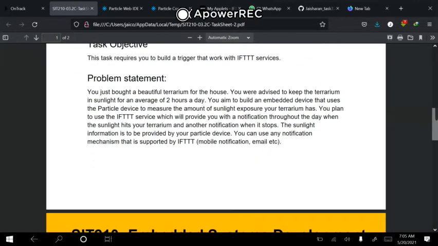I have a terrarium in my house. The terrarium needs sunlight about 2 hours a day on average. I should build an embedded system that will measure the amount of sunlight received and send me a notification about when it receives sunlight and when it doesn't. I can use either mobile notification or email. I'll go with mobile notification.